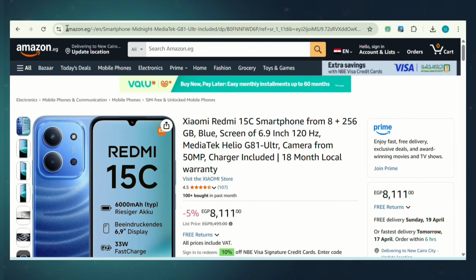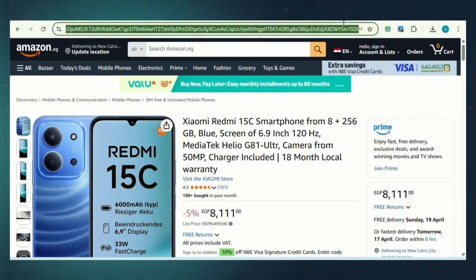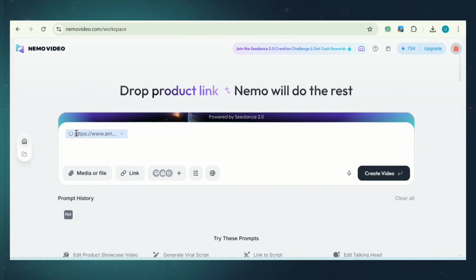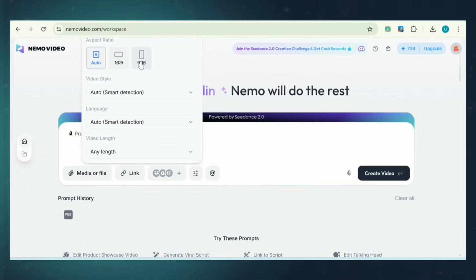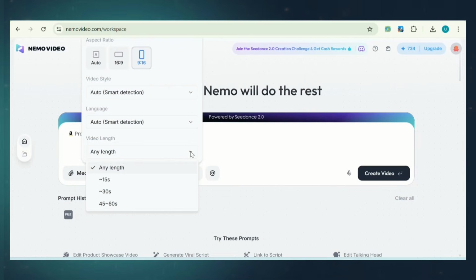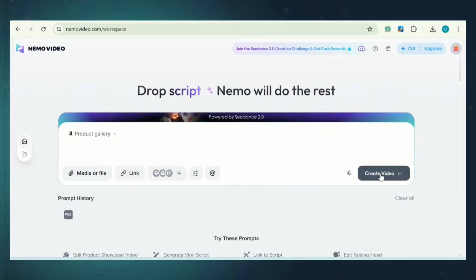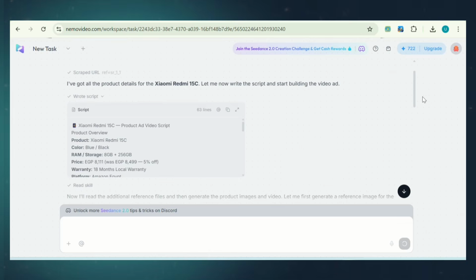I also tried it with this phone on Amazon. I just copied the link, came back to Nemo, and pasted it in. Now I'll click here to choose the aspect ratio I want. This time I'll go with 9:16 since I'm planning to post it on TikTok. Next, I'll select the length. As you can see, you can generate videos up to 60 seconds, but I'll go with 15 seconds. Then I'll hit Create Video.